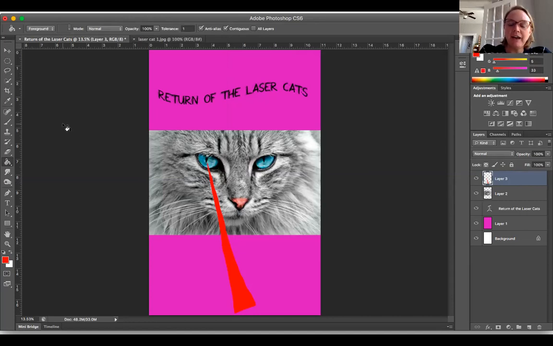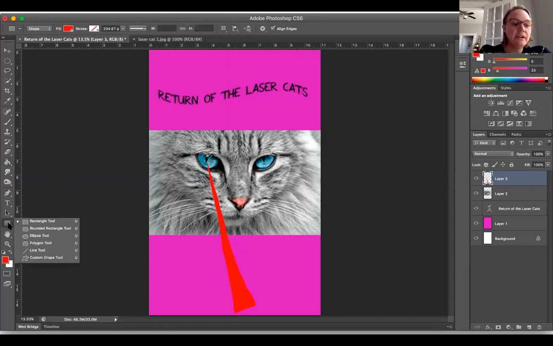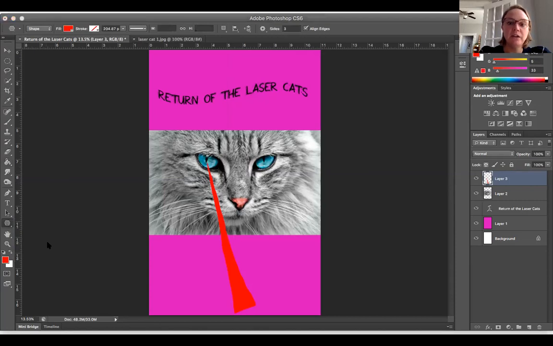So I'm going to think about, well, how else could I make a laser? I'm going to use the shape tool. When you hold down on the shape tool, you can choose various different shapes. I'm going to go with the polygon tool because I know that with a polygon tool, I can determine how many sides I want that polygon to have. Up here in my submenu, I've got 3. Well, what's a three-sided polygon?